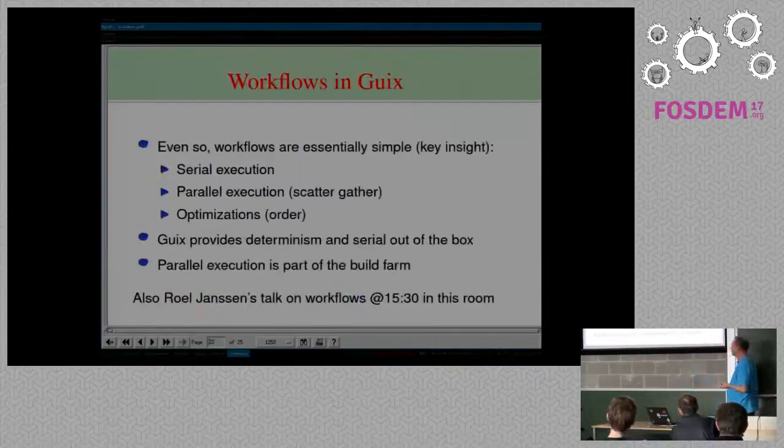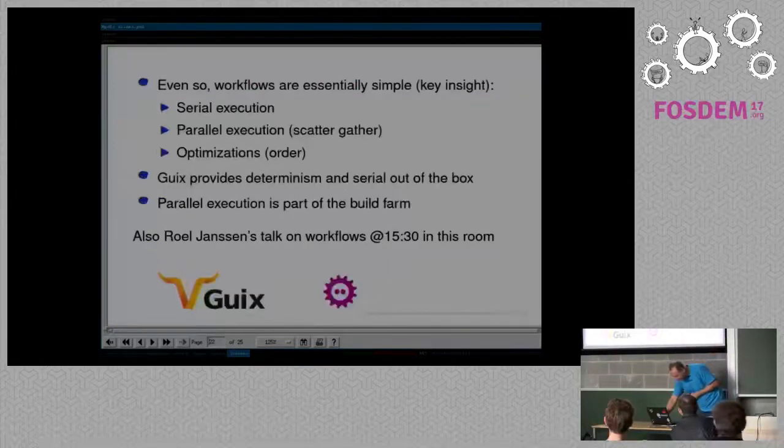So Guix essentially is already a workflow engine. We can handle dependencies, which is serial execution. And we can also handle parallel execution in a way, because of the way the build farm has been designed. So Roel is going to talk about workflows at 3:30 in this room. And he's been doing a lot of work in this area. I'm not saying that build farms are a great idea, but he's probably doing something else.